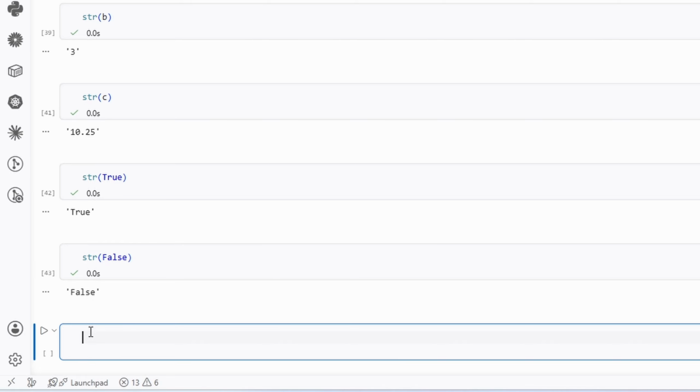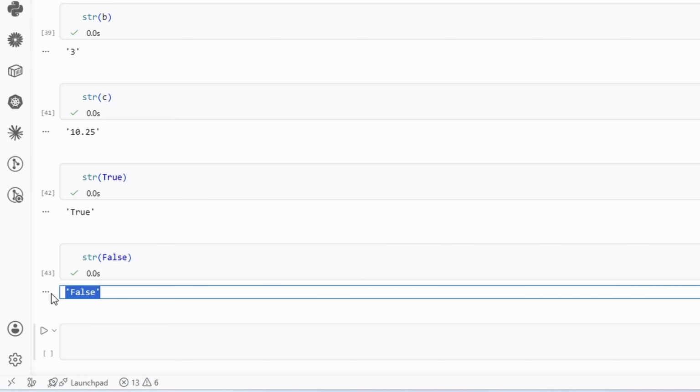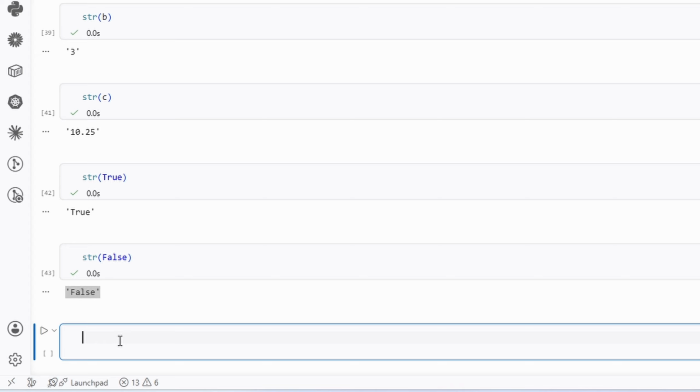This Boolean value is converted into string value. Normally it's a Boolean value, now it's converted into string. What does it mean? String means it's enclosed within single or double inverted commas. So that's called the string. This is the beauty of string. Any data type we can convert into string format.